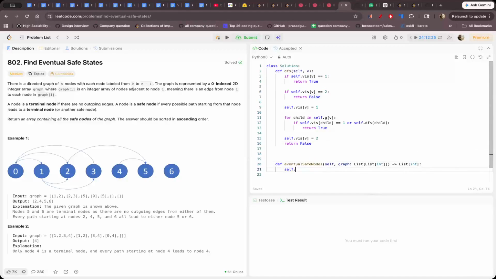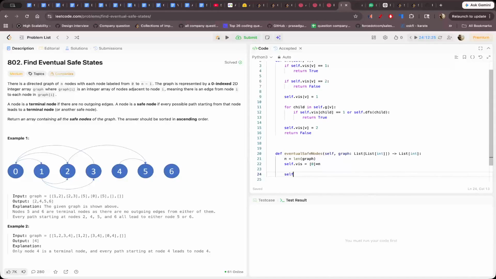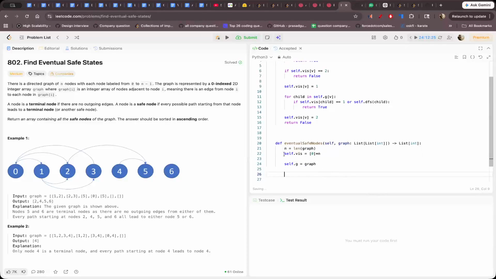So one thing I need is a visited array. By default, every vertex is in 0 state, which means not visited. I need this n number of times. What is n? N is the length of the given array graph. Like it said, these are the vertices. Basically, they directly give the adjacency list. I'm just defining it in the way I want it, so I'll do self.g is graph.